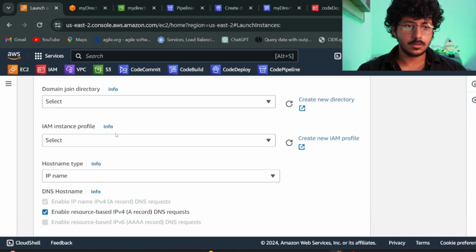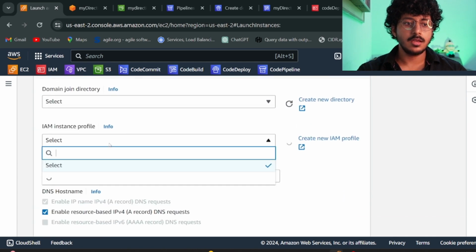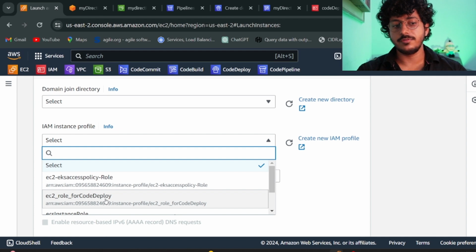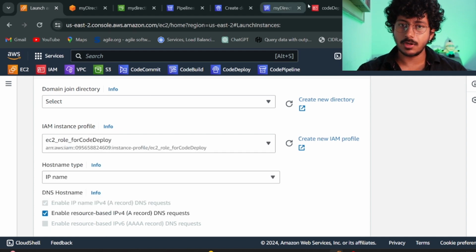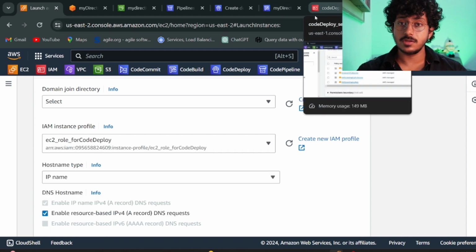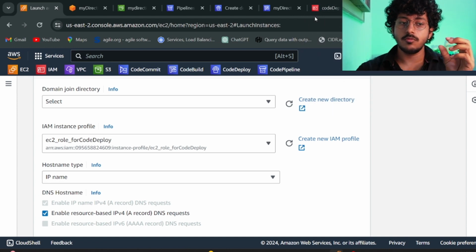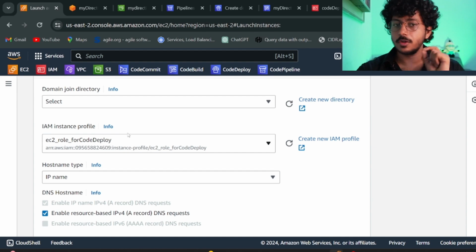Advanced, move on to IAM instance profile. I will be using the EC2 role for CodeDeploy. You have to create one role for the EC2 instance. Why? Because this role will give permissions to our EC2 instance to access CodeDeploy and CodeBuild, so it can take artifacts like files and instructions from CodeDeploy. It needs permissions for that. That permission will be given by this EC2 role for CodeDeploy.